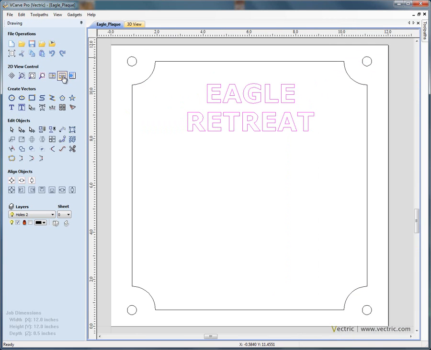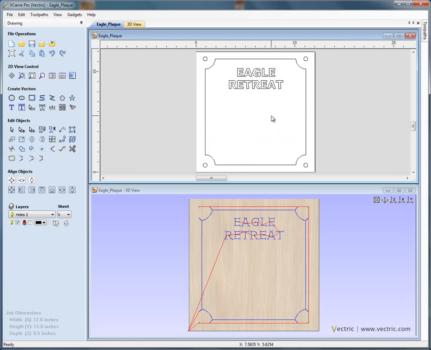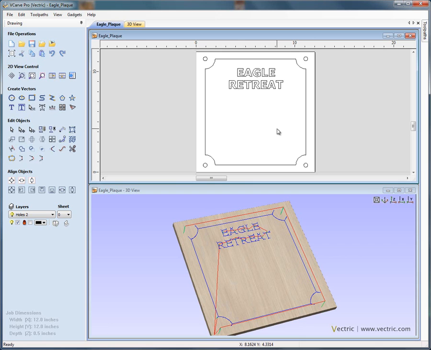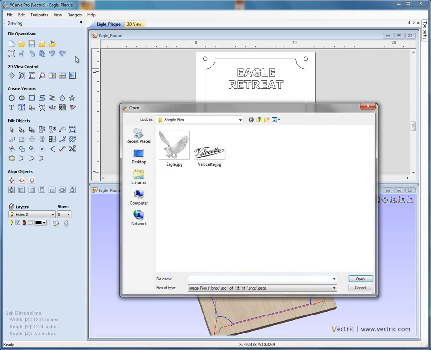If we split the windows so that we've got the 2D view in the top and the 3D view at the bottom, here we can now import a JPEG into this space and calculate an additional toolpath. So I'm going to say import a JPEG file. Here we've got a JPEG of an eagle that's been downloaded off the internet.